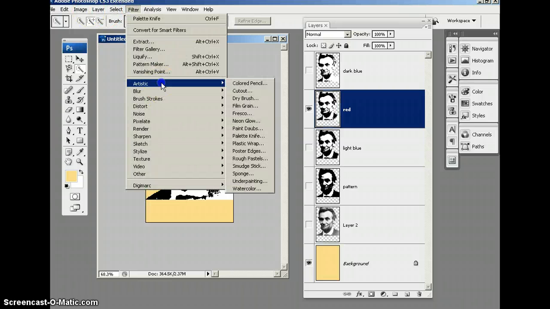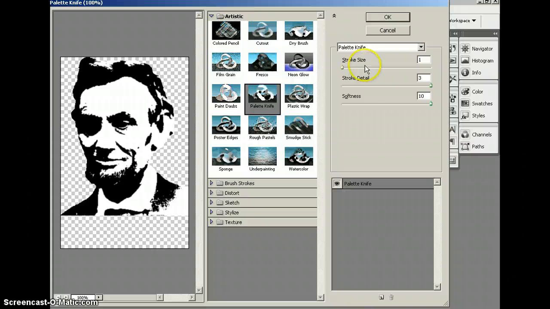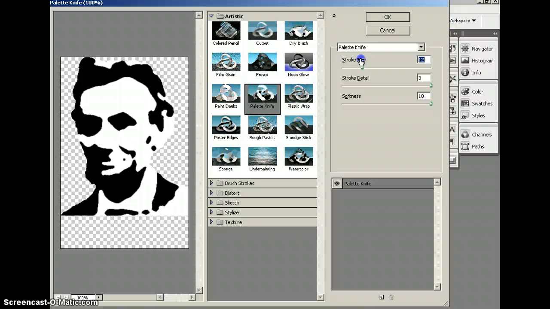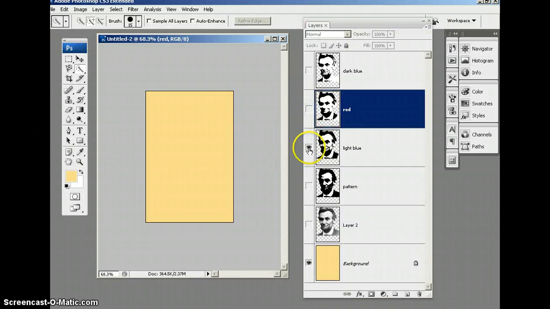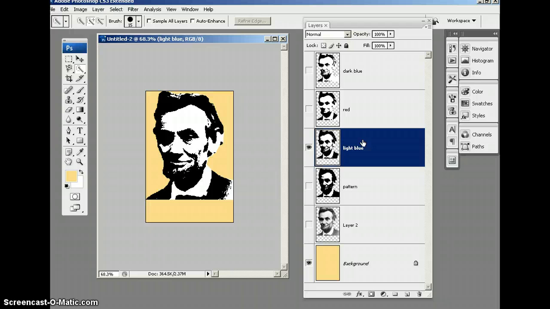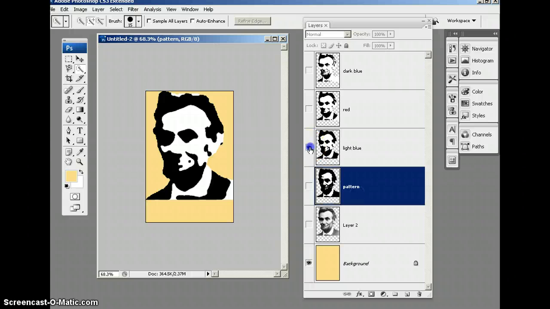The red layer, artistic palette knife, and this time bring that stroke value up. This time I'm going to put it to be 14. Don't forget, every photo will look different, so you have to sort of make a visual judgment, assess whether or not you need more or not. I'm going to click OK, take visibility off, and I'm just going to keep going through this. So I'm going to do Control F to apply the same exact filter as the previous one. And I'm going to do Control F here as well.